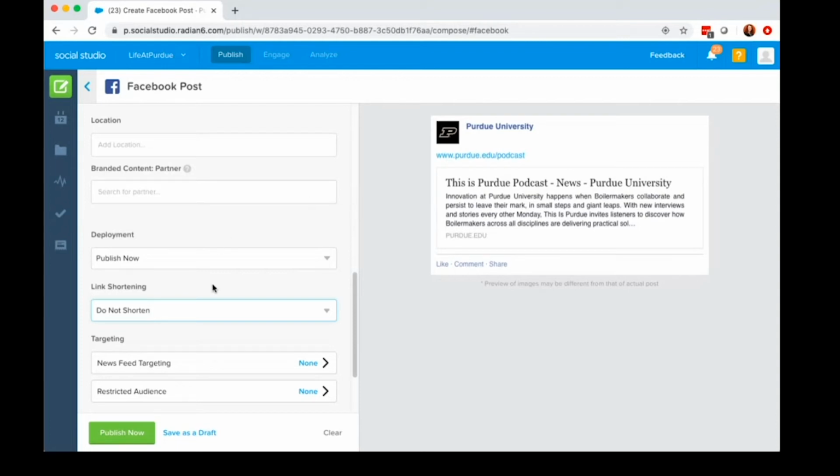Now, if you do want to shorten the link, this is where you would do that. And the bddy.me, that is actually the Social Studio bit.ly shortening link. That's actually just built into the platform. So you can use that as well.